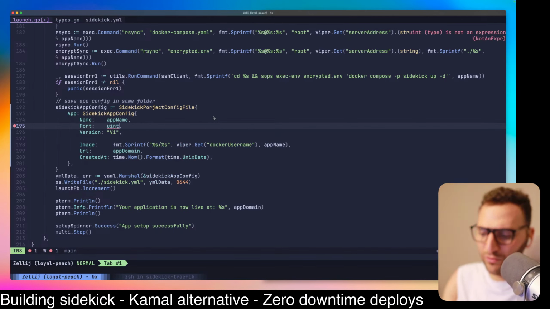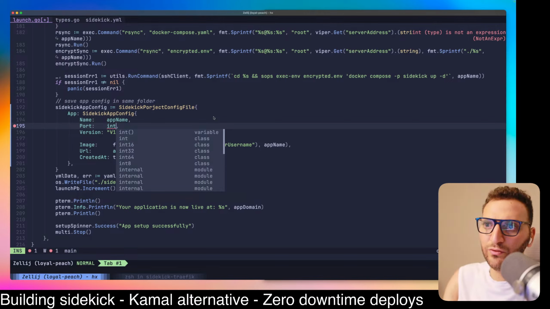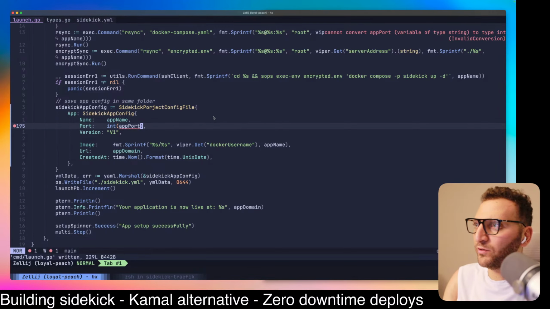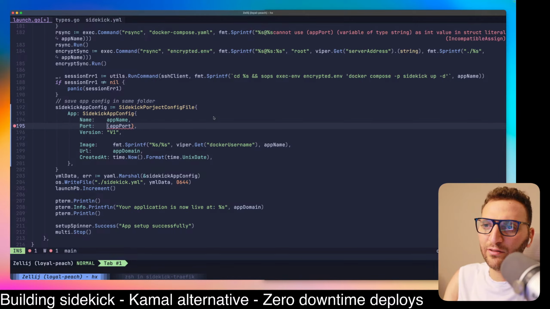Think we should be able to do. Yes, thank you. App port. You can do it, right? No. Cannot convert the app port variable type string to int. Invalid conversion.